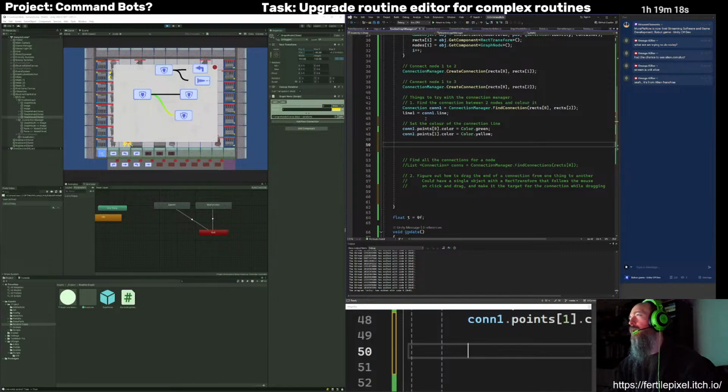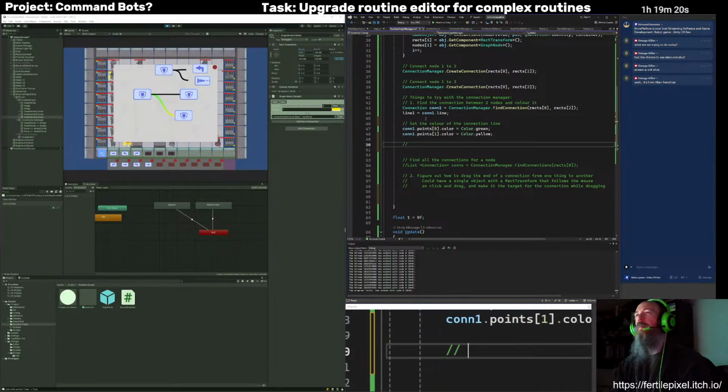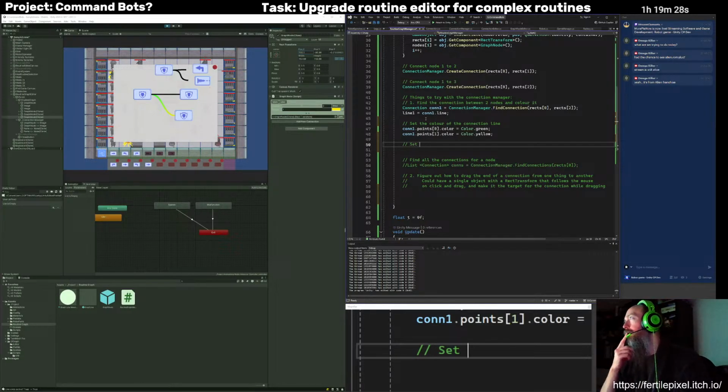Okay, so that's setting color. I just forgot what I just said 3 seconds ago. So that was more like 4 seconds. So I think that's fair enough. Yeah, position.